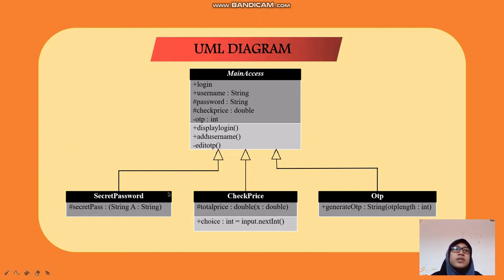The second class is secret password. It has protected secret pass with variable string and type string. Next class is check price. It has protected total price with type double and variable x with type double. Protected means that this attribute total price can only be used in check price class only. And it has method public choice with type integer equal to input dot next integer.